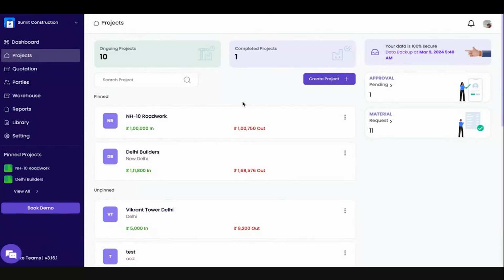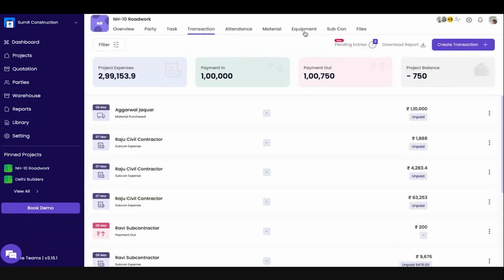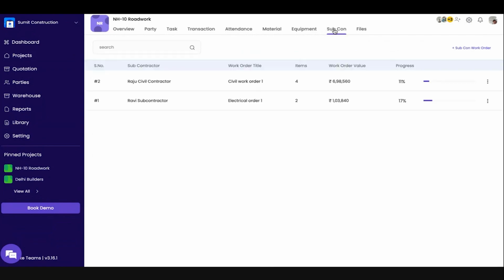Hi, so today we will learn about how we can manage subcontractor work orders inside the on-site platform. So this is the home screen of the super admin. We can see different projects listed here. Let's go into one particular project which is called NH10 roadwork. Now we will go into the subcontractor section.